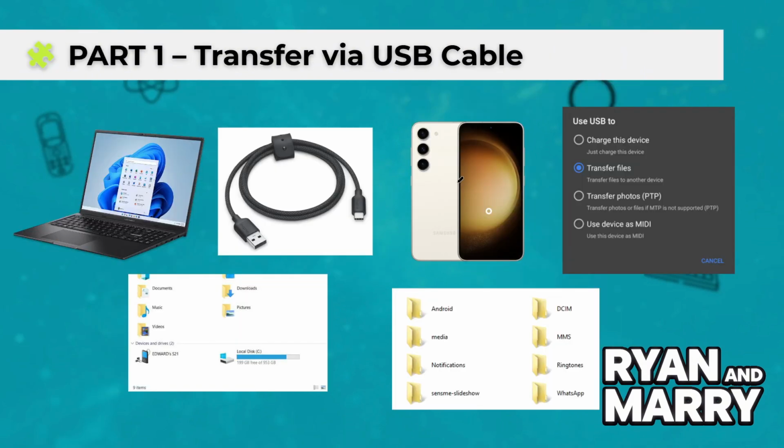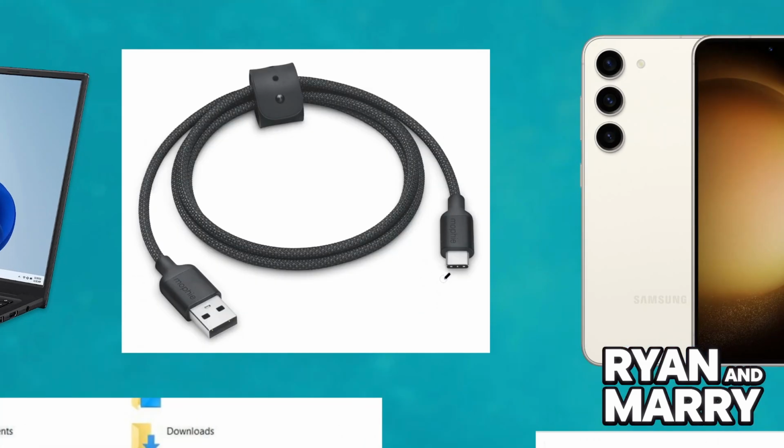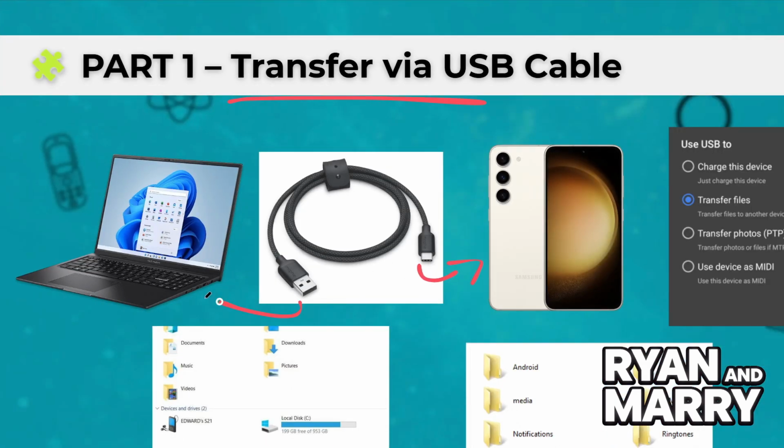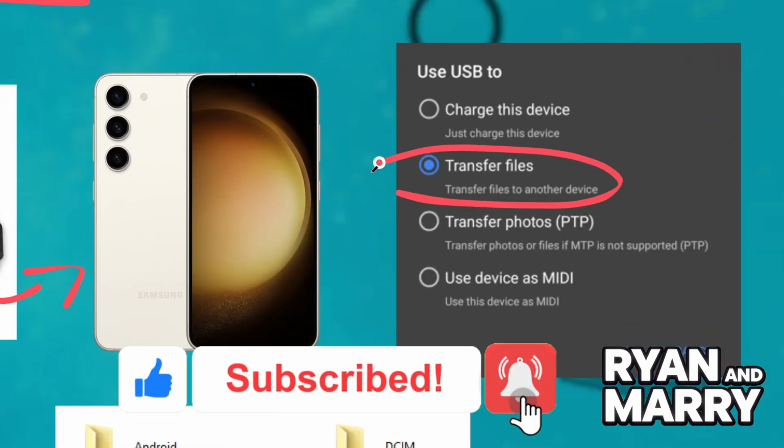Part 1. Transfer via USB cable. 1. Use the original USB-C cable that came with your Samsung Galaxy S23. Plug your phone into your laptop using the cable. On your phone, you'll see a notification. Tap it and select File Transfer or MTP.